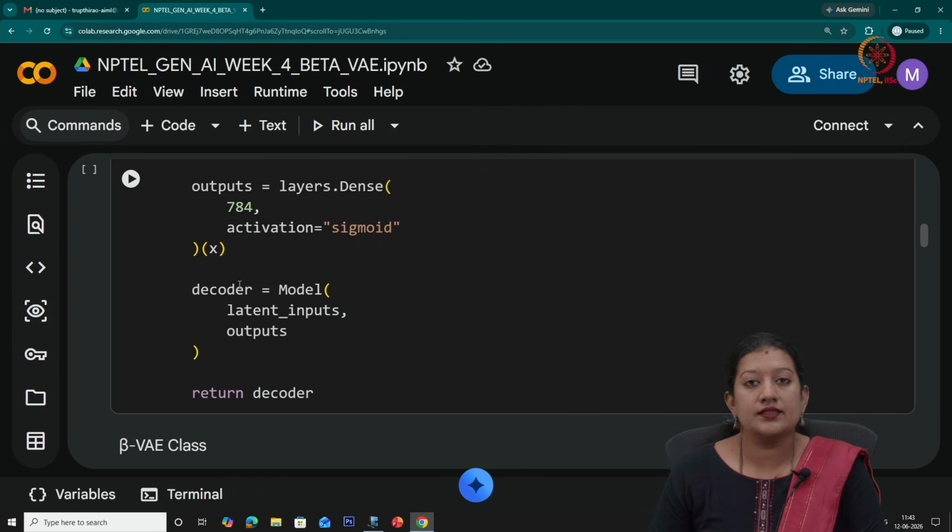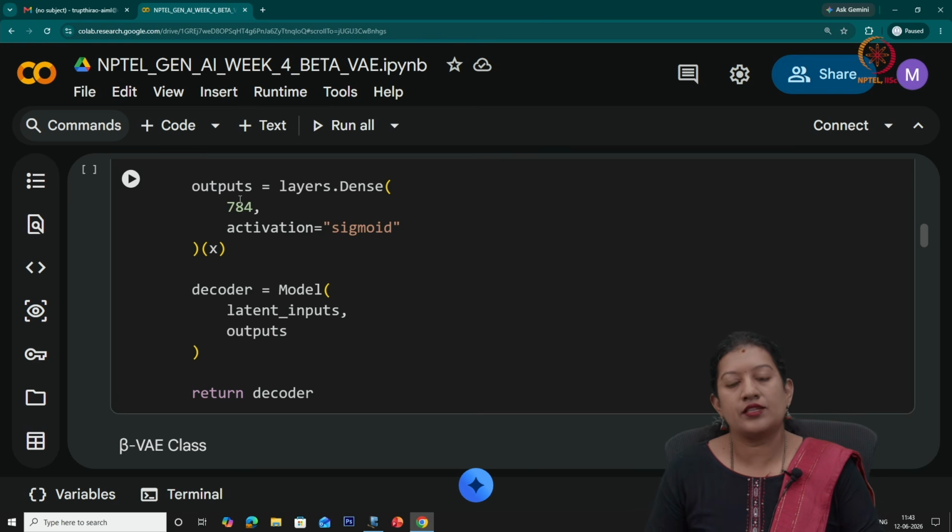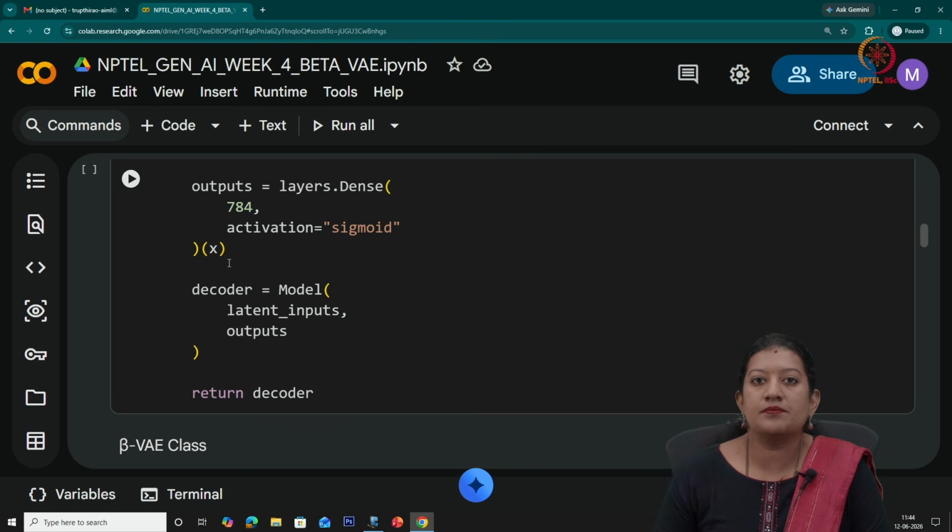So, altogether the decoder architecture is a model which makes use of the latent inputs. In our case, the latent dimension is equal to 10, and the outputs are the 784 input variables that we want. Finally, the 784 pixel values that we get have to be reshaped so that we get 28 cross 28, a 2D array, which is nothing but the reconstruction of an image. So, this is all about the decoder architecture.